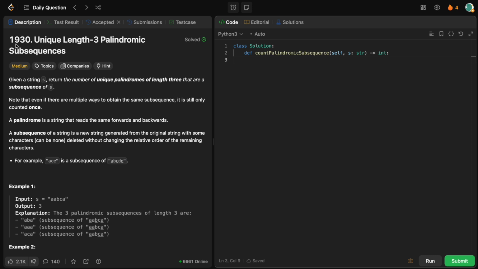Today we have 1930, Unique Length-3 Palindromic Subsequences. It says here, given a string S, return the number of unique palindromes of length 3 that are a subsequence of S. Note that even if there are multiple ways to obtain the same subsequence, it is still only counted once.